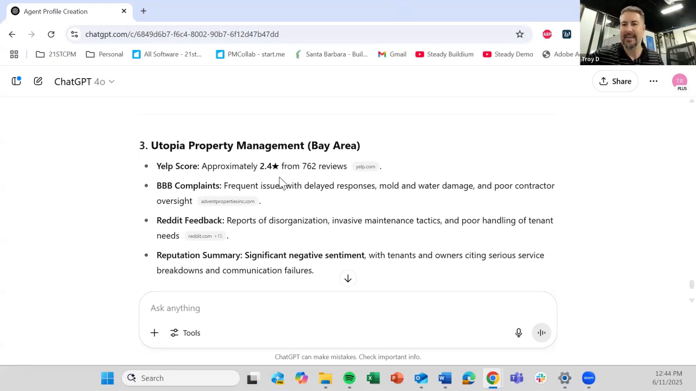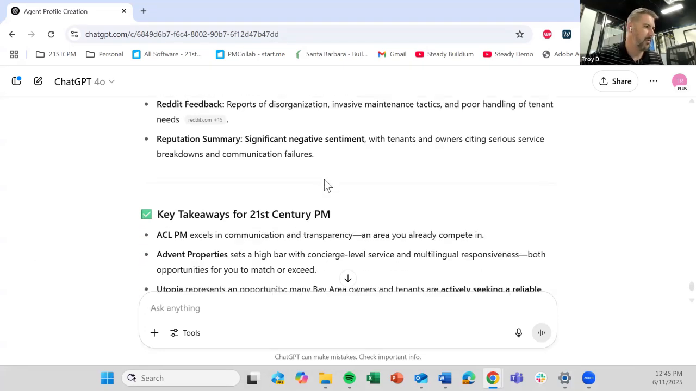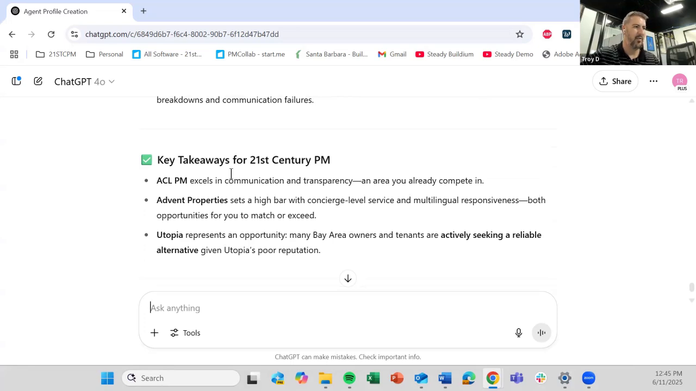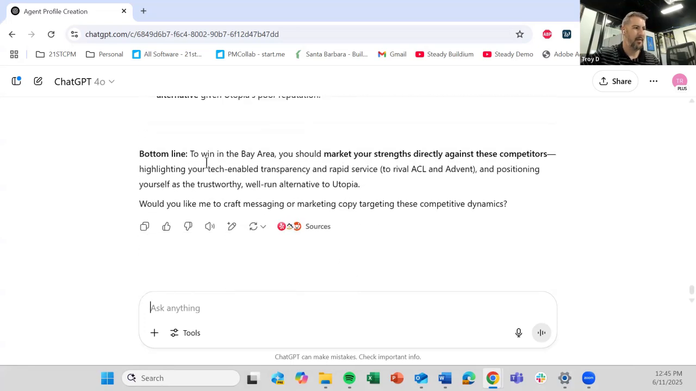Utopia is the biggest player, and their focus is totally on volume and owner support. They're not big into tenant support. So those are the key takeaways. To win in the Bay Area, we should market our strengths. Let's see how the competitors' ratings compare to ours.